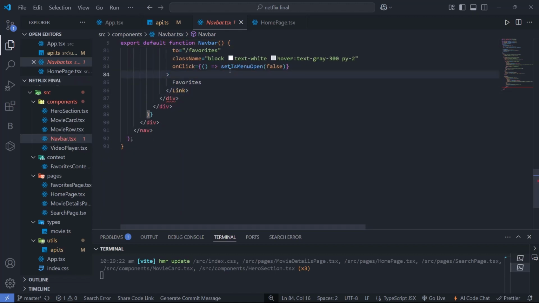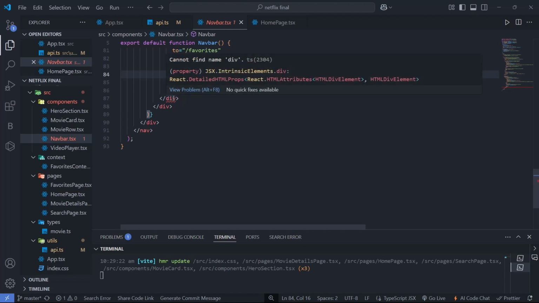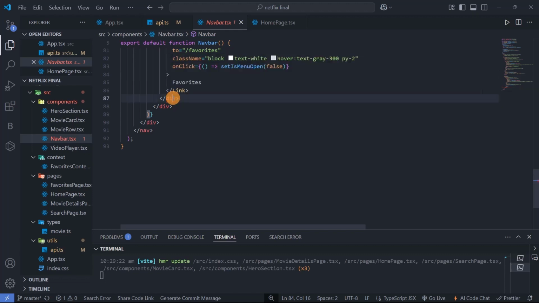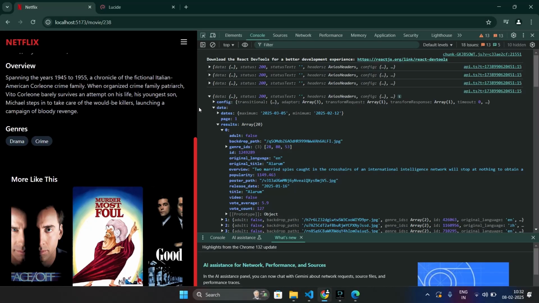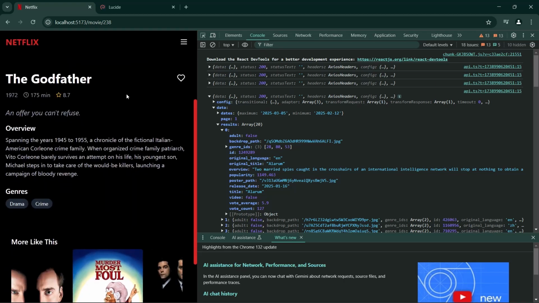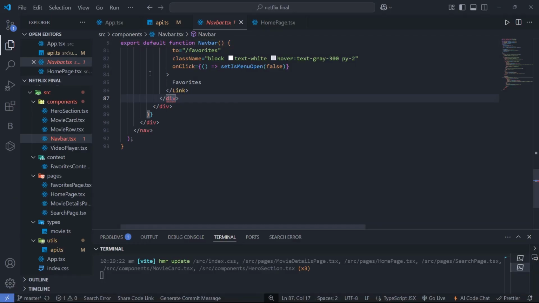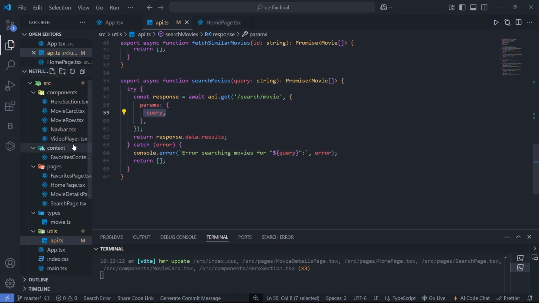So let's, it is showing div, find the name div. I don't know why it's showing red. Let's ignore it as of now. Our project is running fine, right? I don't know, it was not showing before. Let's ignore this div as of now.